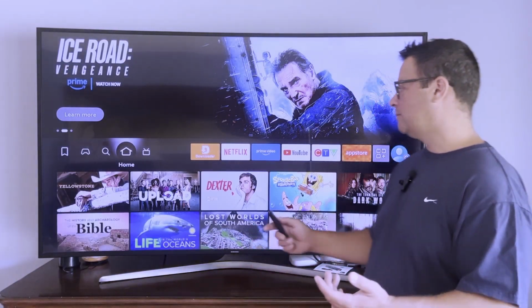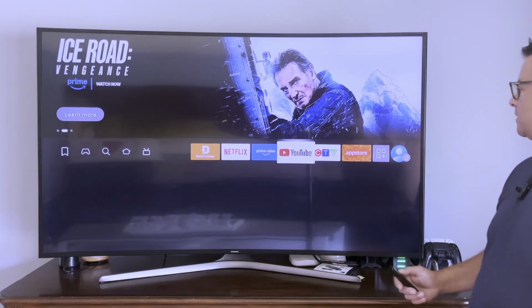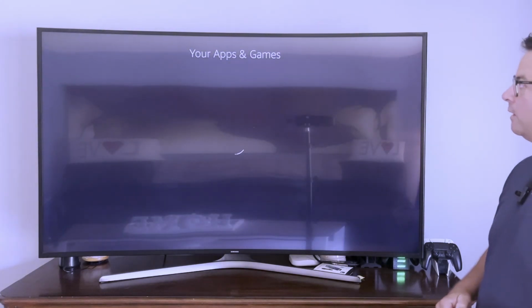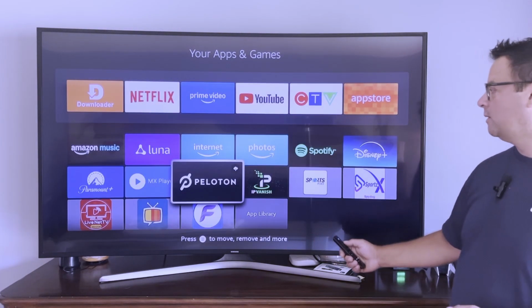Where'd all these apps go? Like I said earlier about Downloader, let's go to the 3 squares plus sign. We can highlight that and click on it. And all these apps are down below now, the last ones that we downloaded.